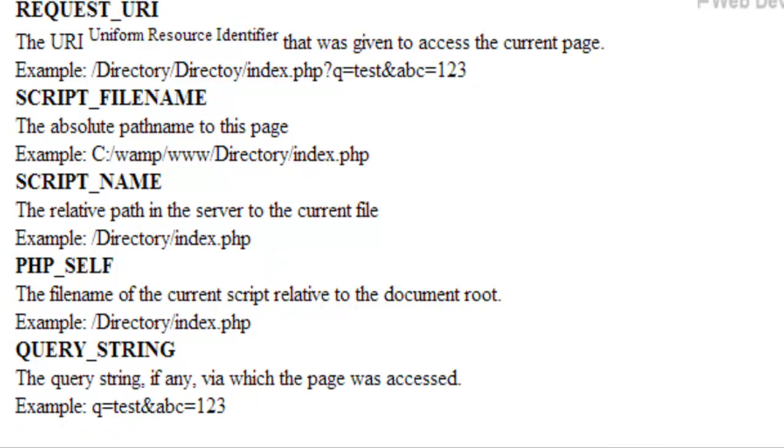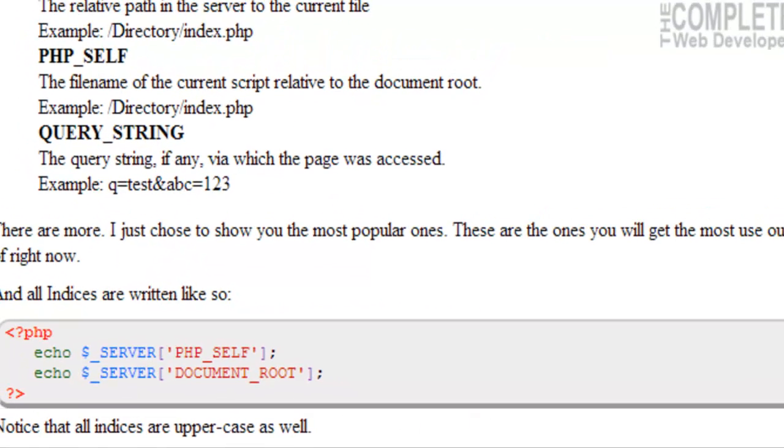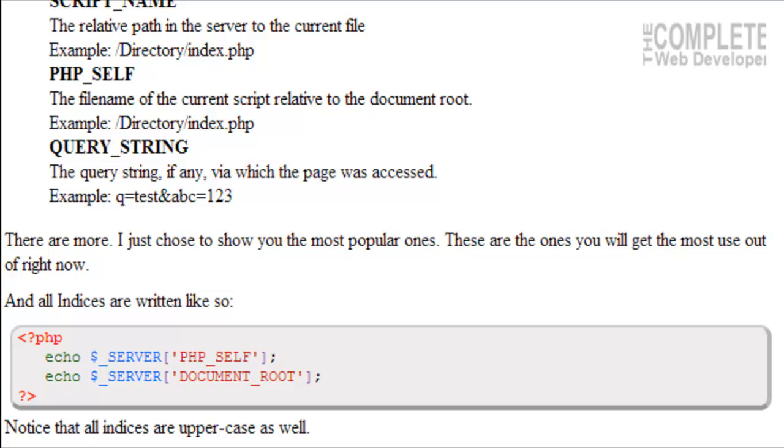Then we have PHP self. PHP self is the file name of the script relative to the document root, very similar to script name. Query string essentially is just the query string. Again, you see up here we have our question mark, q is equal to test, and abc is equal to 1, 2, 3. Well, that stuff after the question mark, that is the query string. There are actually more. I just chose to give you some of the more popular ones, some of the ones that I've seen a lot of other developers use. And I think these are the ones that you will actually get the most use out of right now.